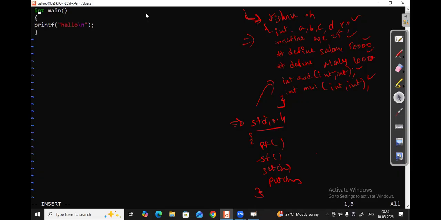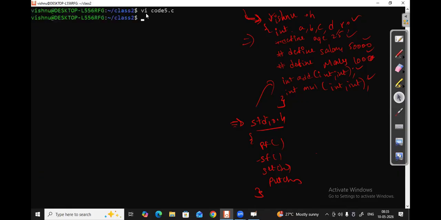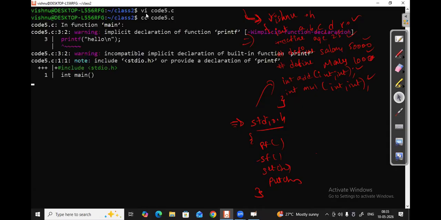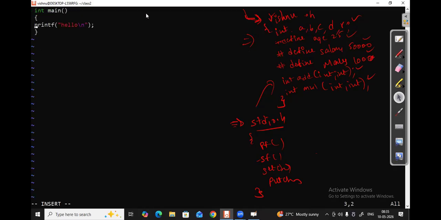Okay. Now, if you are using printf, it means definitely you have to declare printf. Otherwise it will throw warnings or errors. See, cc code5.c. It's throwing a warning. So what you have to do? You have to declare printf. Do you know the printf declaration? You don't know, because for printf, scanf, all the declarations are available in stdio.h.